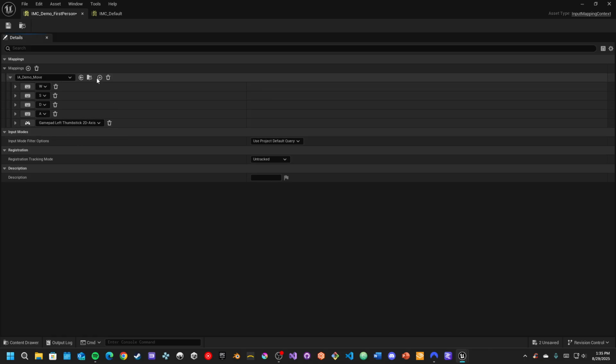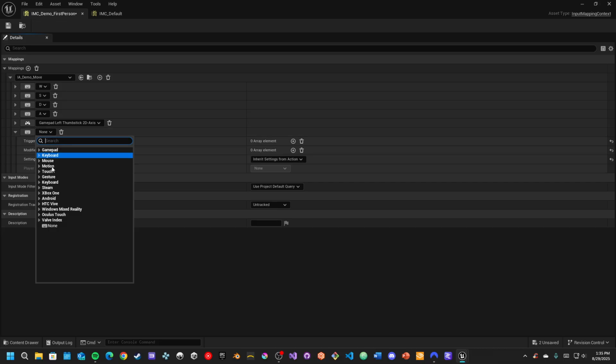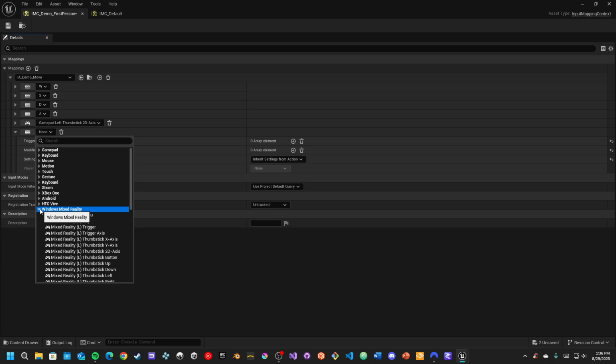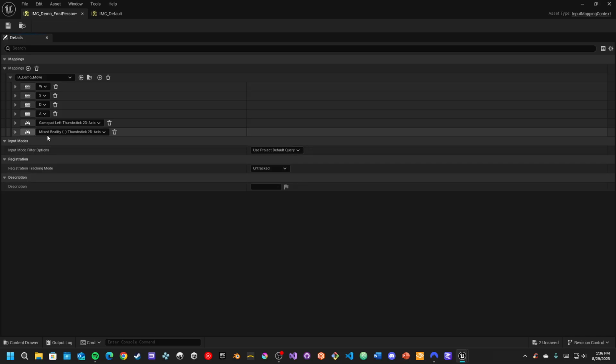And then for VR, if I add another binding, I can click none, look for Windows Mixed Reality, which should be a stand-in for general VR, and look for Mixed Reality L, so the left-hand controller, thumbstick, 2D axis. Of course, we'll be using the Oculus and HTC Vive and whatnot, so we can add in those explicit ones, but this should work just fine.